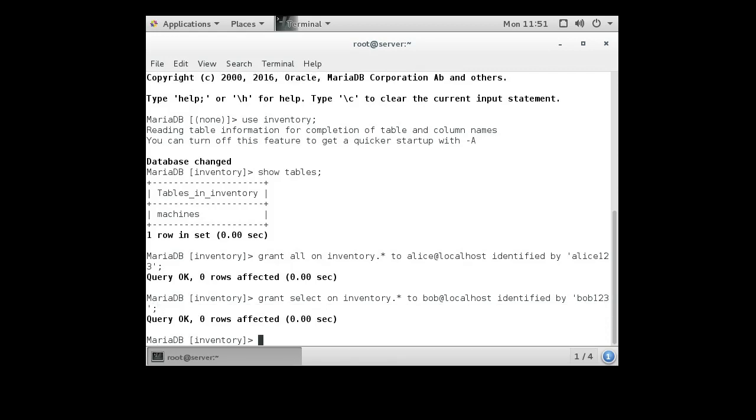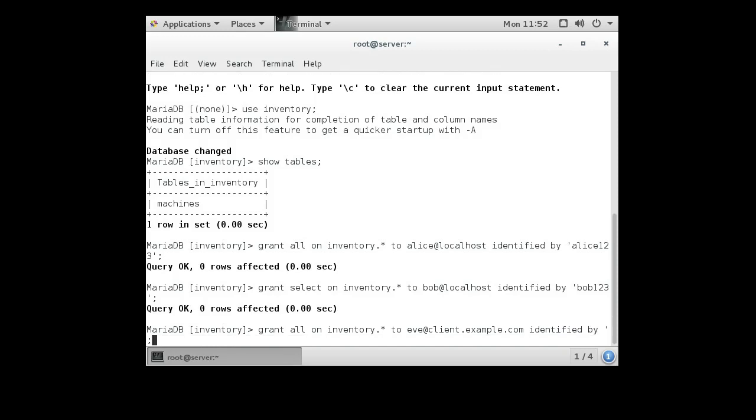And then I could also grant all, maybe all on inventory.* to Eve at maybe a different machine, at client.example.com, identified by Eve123.